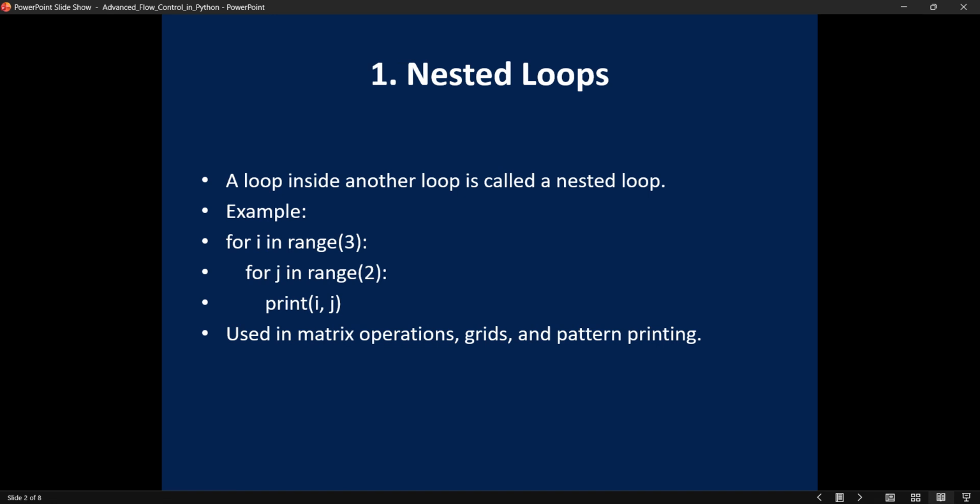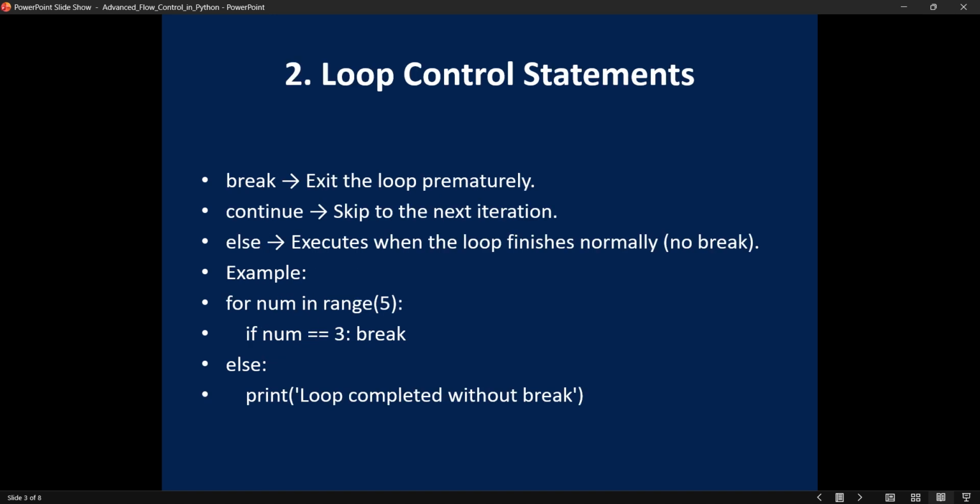So let's start with nested loops. A loop inside another loop. These are useful when working with grids, matrices, or multi-dimensional data. Here's an example. For i in range(3), for j in range(2), print i, j. So we get all possible combinations of i and j. It's a core concept in pattern generation and data traversal.